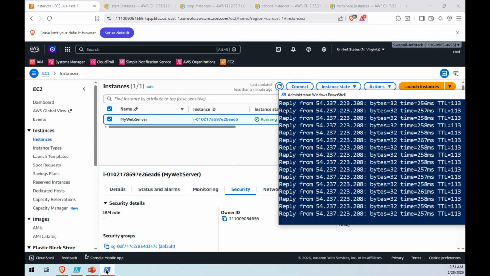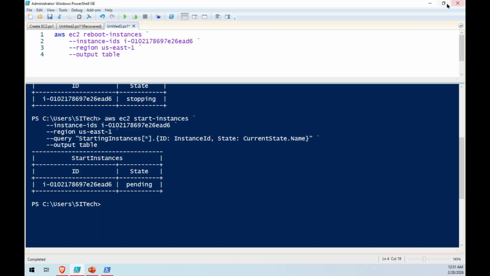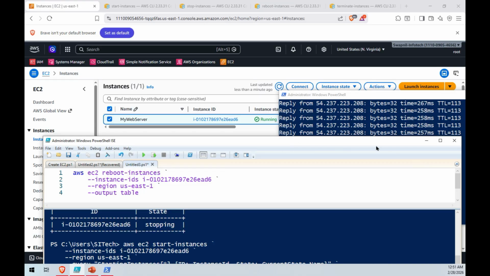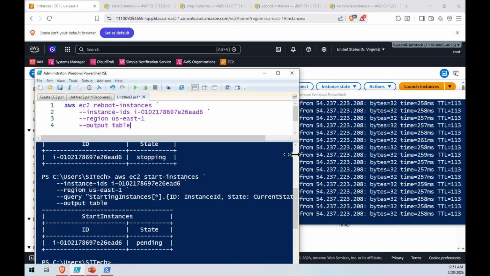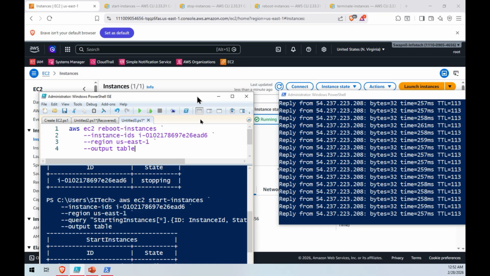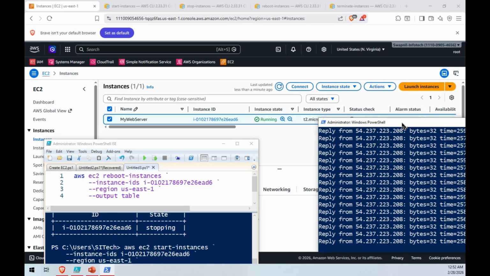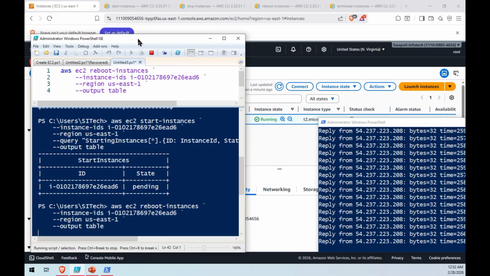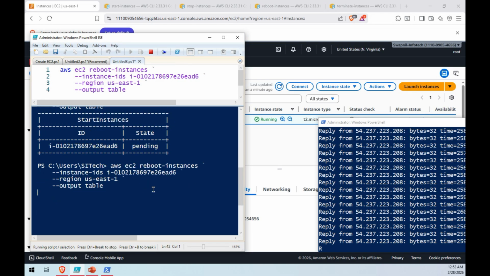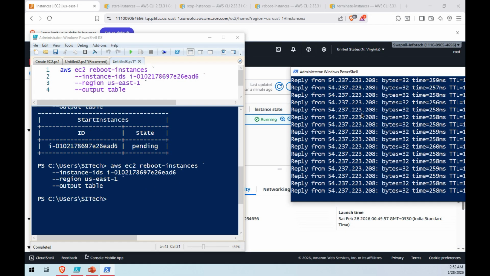Initializing. Ping is running continuously, and let me reduce the size of it so we can see what is happening at all the stages. And I'm running the reboot instances command. Our command successfully ran. Now we'll monitor the ping packets to see if there is any drop.